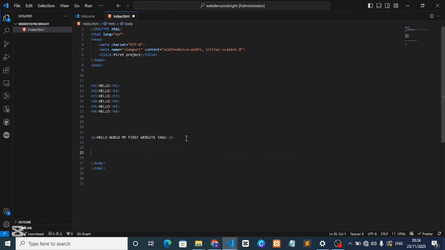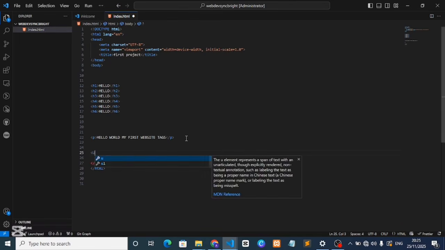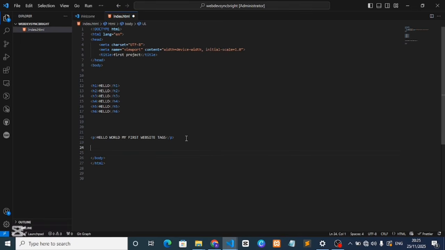Let's talk about lists. Most of you have seen a lot of things in some websites, and you'll be wondering how this is inserted. Let me give you a sample quickly, then we go over it.